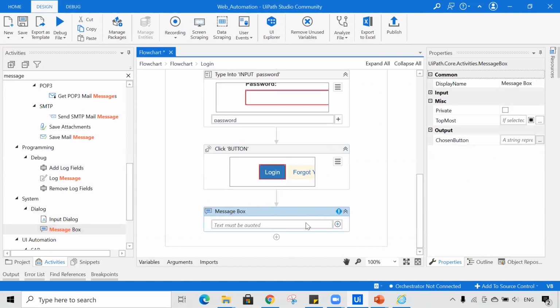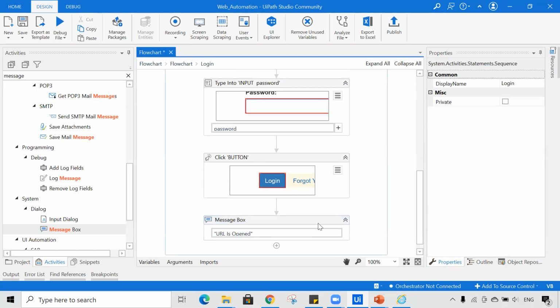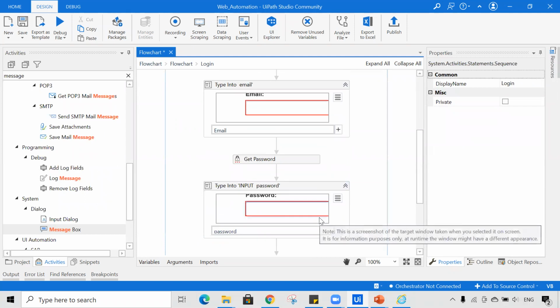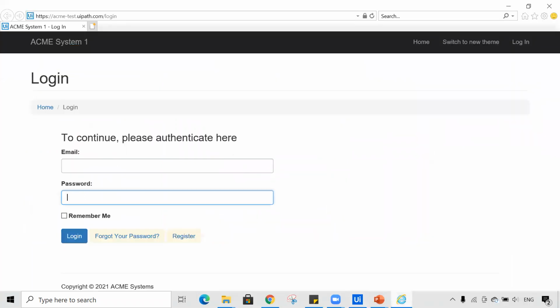So guys, in case of failure to open the URL, you can use a try catch block to capture the exception. Open, right? So in this way, we'll get the message that URL is open successfully. Okay. Now I'll save this one.